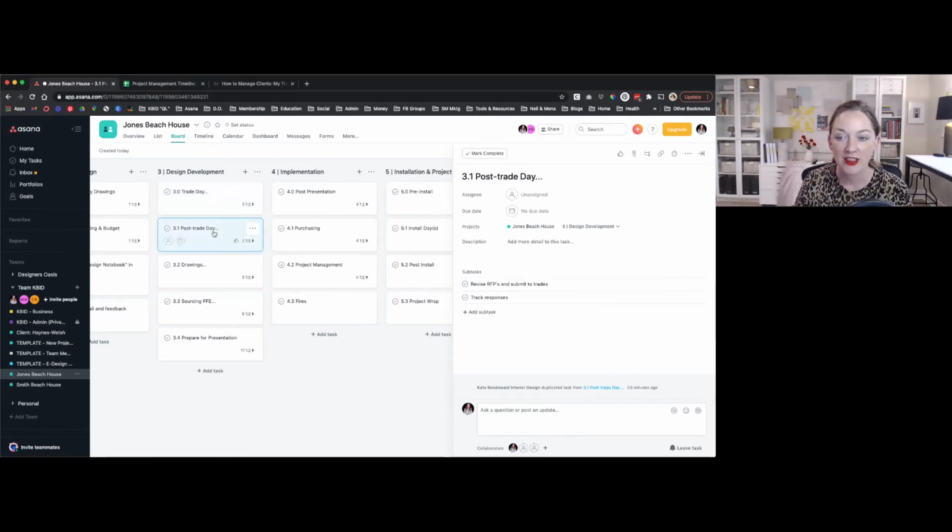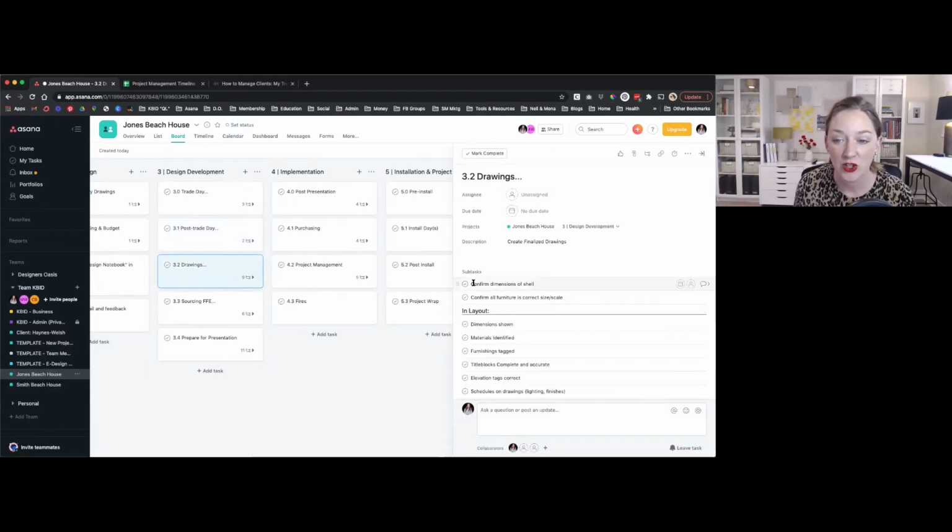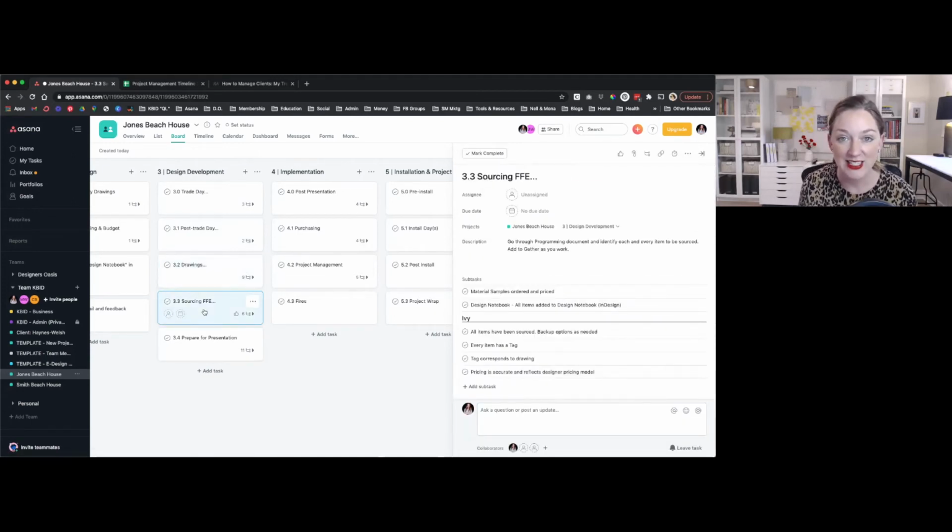After trade day, this is really important in the workflow because we are going to have follow-up tasks, meaning probably my assistant is going to come in here and they're going to revise some RFPs, those are requests for proposals, as well as track the responses. Drawings, we've got to get those drawings shown. This is our checklist of all of the things that we need to make sure are on each of our drawings. Sourcing, obviously we don't source within Asana, we use Ivy for that. So we're going to include links to Ivy here once we have those links available.